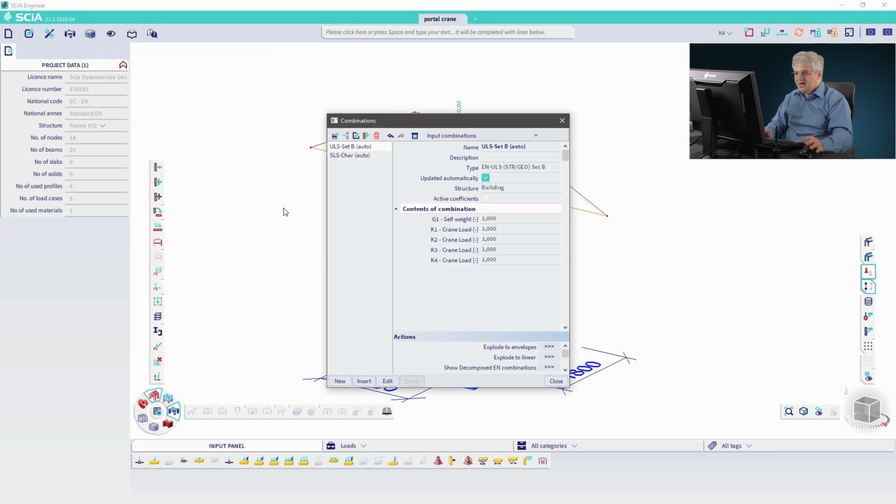Combinations, they are already defined. We have defined them in Eurocode. We have the standard Eurocode annex. If you select another country, maybe there are some other coefficients. But SCIA Engineer automatically creates also the load case combinations for ultimate limit state and for serviceability limit state. If you have a concrete structure, then also the quasi-permanent combination is defined. If you have earthquake loads, then also the earthquake combination is defined.